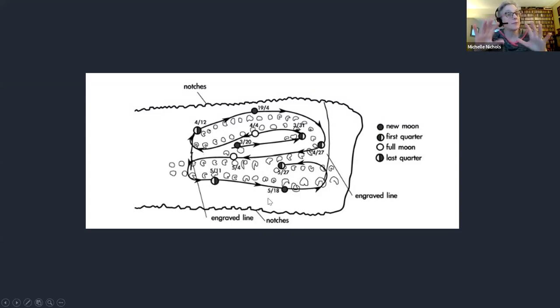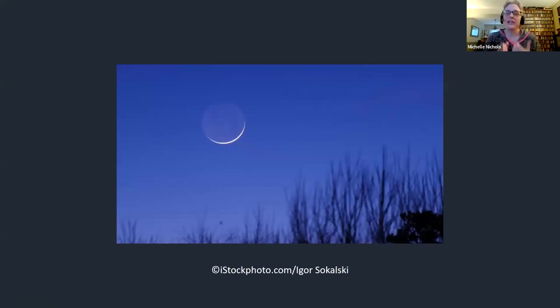Now, are we absolutely certain that that's what this bone was used for? No. There's no way to know for certain because it's not like people were writing down, "I used the moon to create this carving." But it seems like a plausible idea. Now, many ancient cultures started the month when the thin crescent moon could be seen just after sunset.